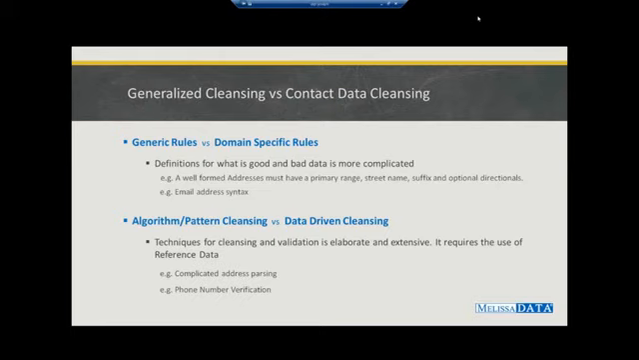But these generic types of rules, although they also apply to contact data, there are much more complicated rules involved when we speak of things like addresses, because with addresses, there are a lot more things you have to check for. There are specific rules revolving around addresses. For example, an address is supposed to have a street name and a range at the very minimum, although it could also sometimes have directionals and suffixes and so on.